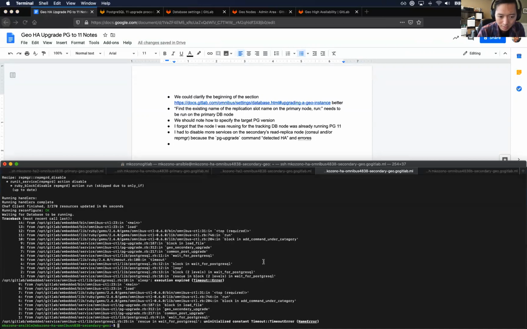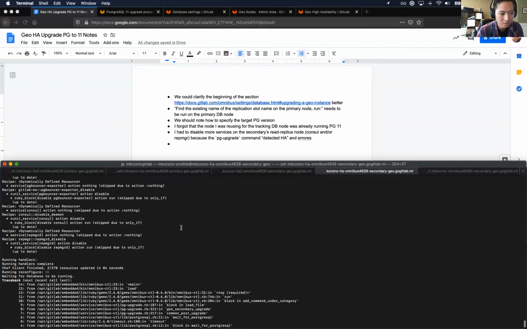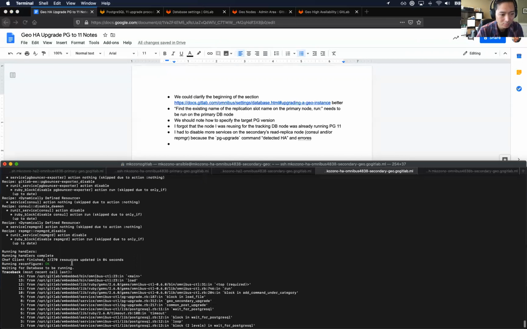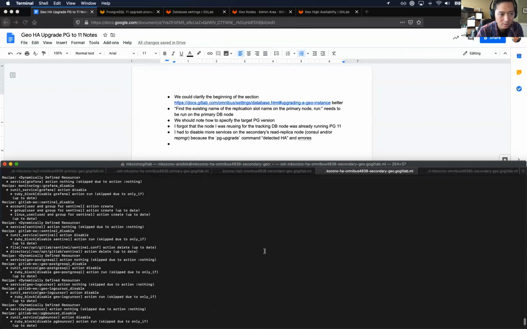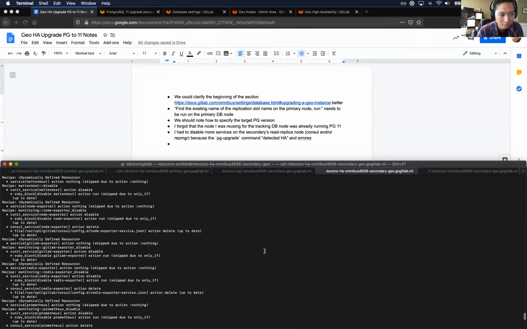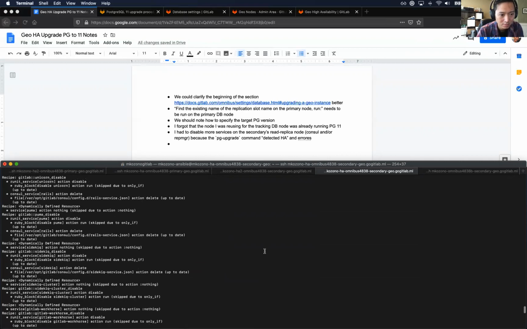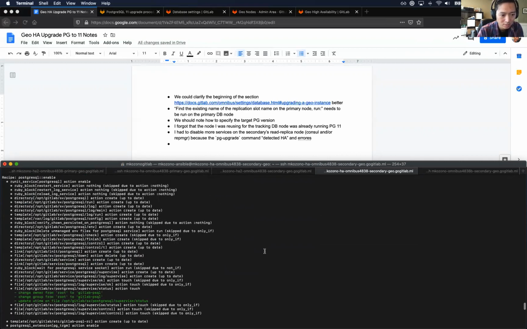Uninitialized constant timeout. Okay, so there was a timeout, and there's another error that there is no timeout error constant. What timed out? Waiting for database to be running. Okay, maybe it didn't wait long enough. It didn't really seem like it waited very long.